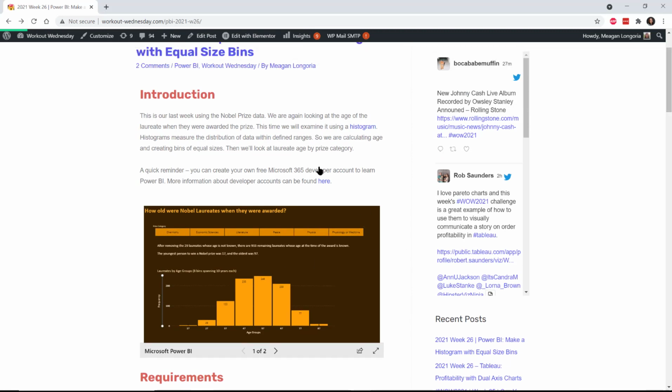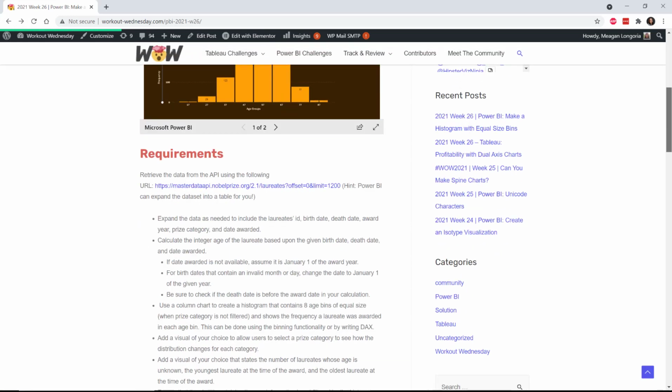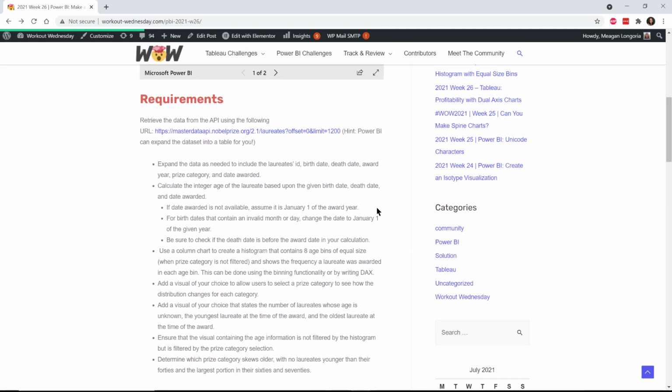This is not using any custom visuals, but if you'd like to be able to publish to powerbi.com, you may need a free developer account, so feel free to go and get that for yourself. And we're going to jump right in with our data.